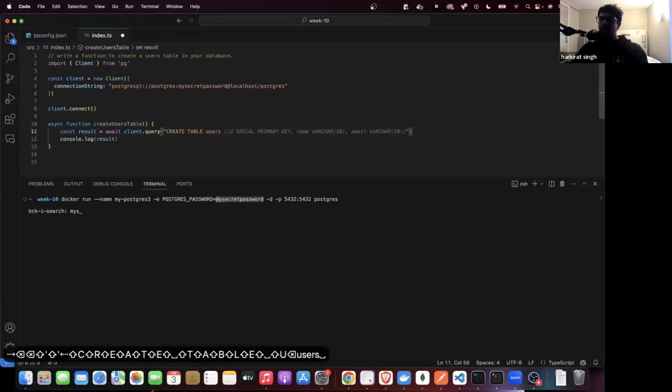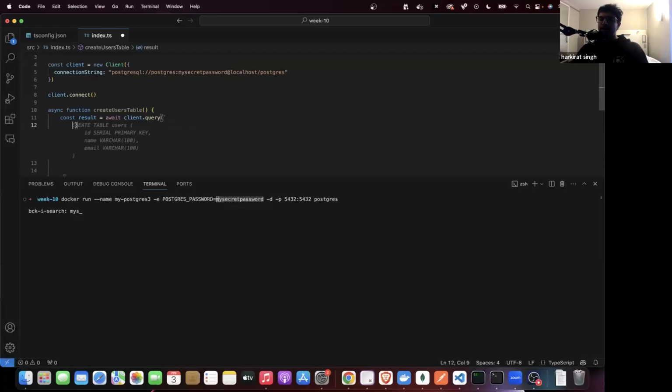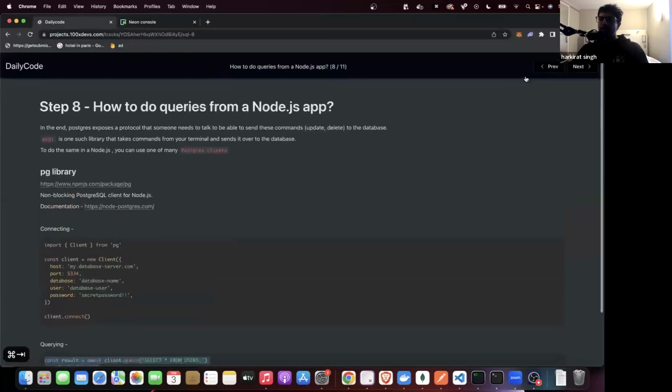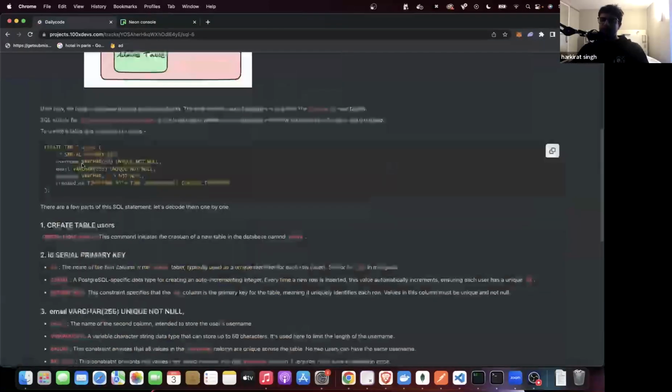This tilde is super helpful in JavaScript. It lets you write multi-line strings. It's present right next to 1 on your keyboard most probably. And if you use this tilde rather than using single quotes or double quotes, you can write multi-line strings. Here I have to paste the create tables query, which you can find from a few slides ago. This one right here.